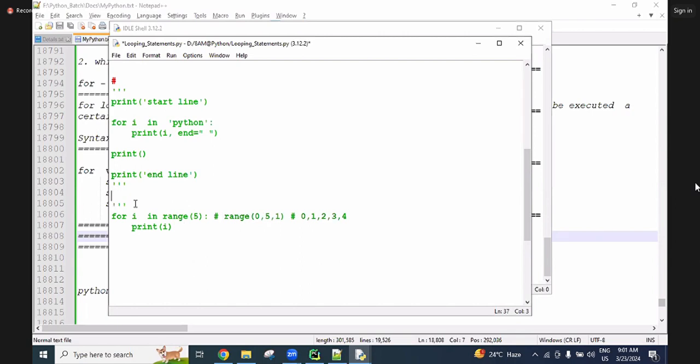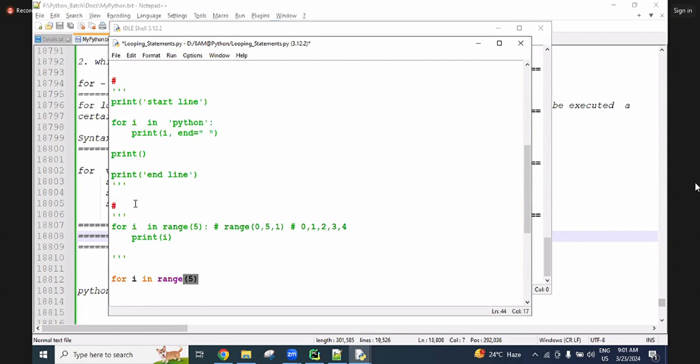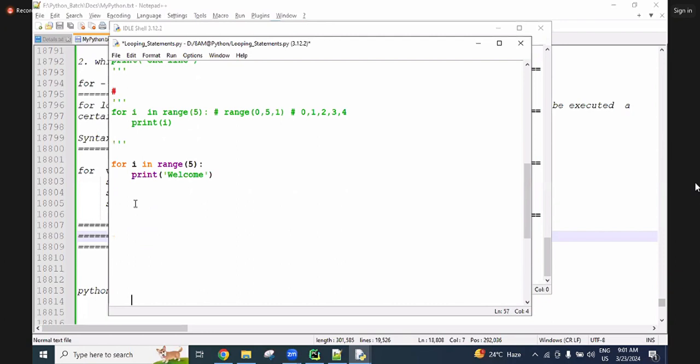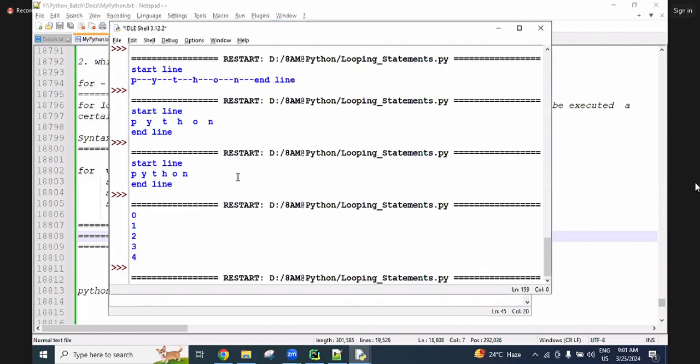Next, multiple variations are required. Next, for i in range of 5, then here print welcome, like I'm displaying. What is your output? The loop repeats 5 times, printing welcome.